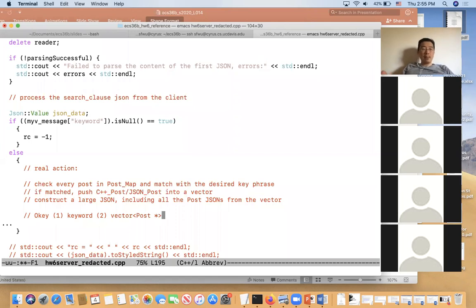Okay, so it has two elements. The first element is the keyword. The second element is a vector of all the pointers to the posts. So essentially, I'm using this data structure OKey to append or push all the post pointers that have this keyword into this vector. So what you have is a bunch of keywords, and each keyword is associated with all the posts already. So I don't have to search the post map anymore.